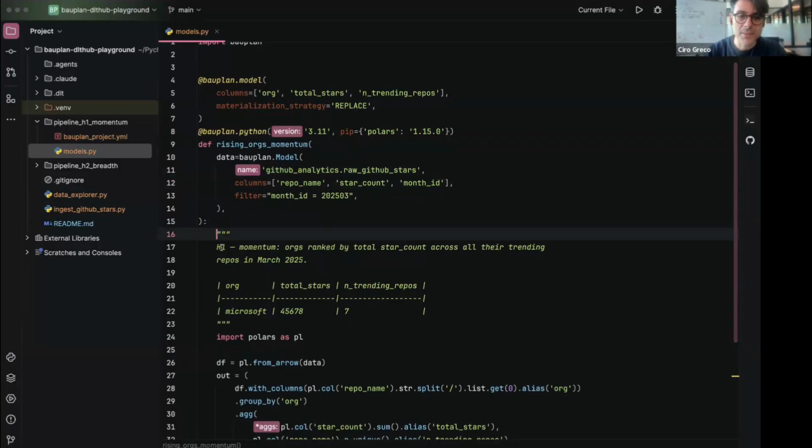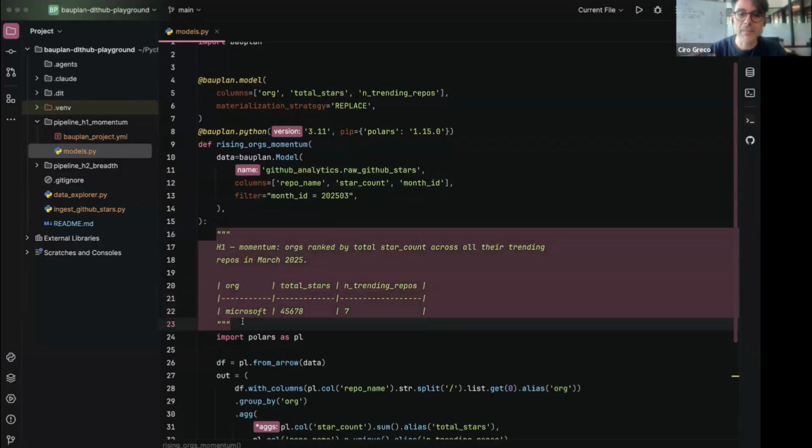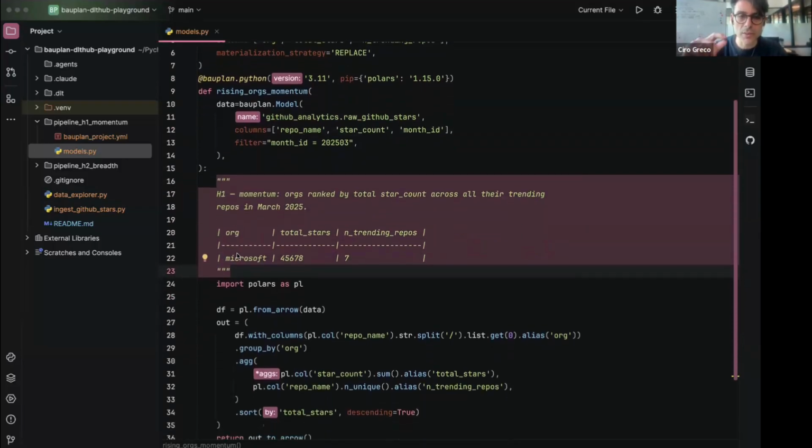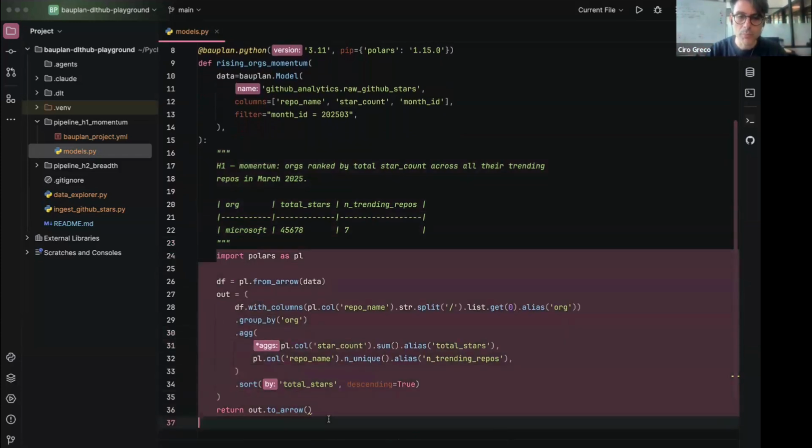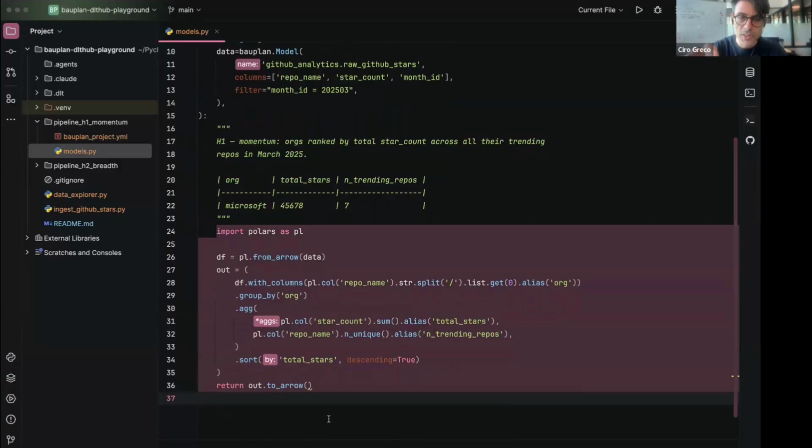This is my semantics, right? This is my semantic definition. Like this is in the doc strings, the agent will tell you what this table is for. And this is how we get the table. It's just code. So this is going to be run with Bauplan run, which takes this code, packages it into containers, runs it in the cloud, and writes it back into your data lake.